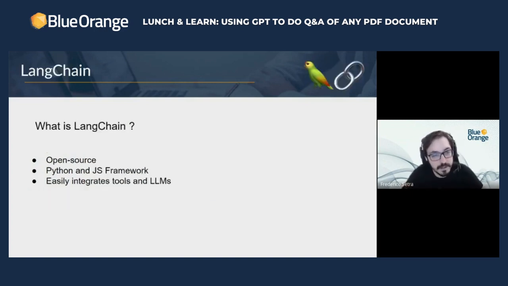And what exactly is LangChain? LangChain is a software development framework built in Python and also in JavaScript, designed to simplify the creation of those applications using large language models. It provides a standard interface for large language models, integration with other tools and databases, and end-to-end chain of executions.